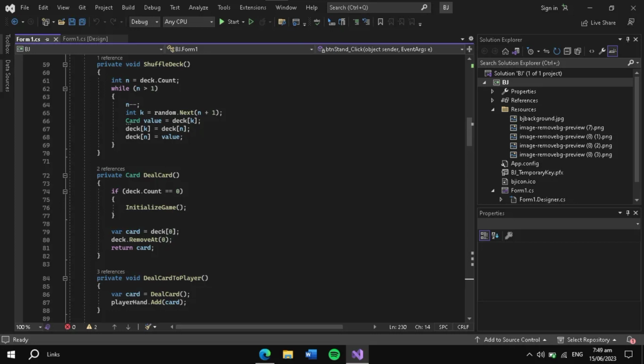The DealCard method deals a card from the deck. It first checks if the deck is empty, and if so, calls the InitializeGame method to reset the game. Then, it receives the first card from the deck, removes it from the deck, and returns it. The DealCardToPlayer and DealCardToDealer methods are helper methods that deal a card to the player's and dealer's hand, respectively. They call the DealCard method and add the dealt card to the corresponding list.